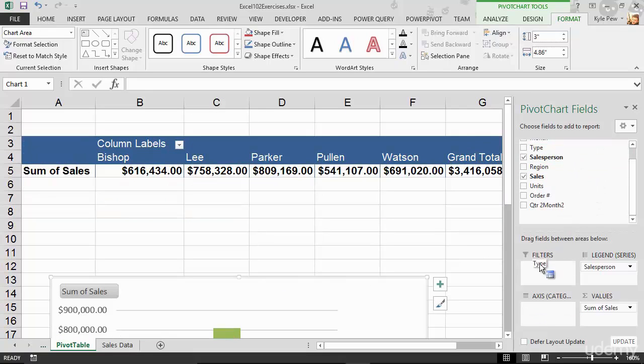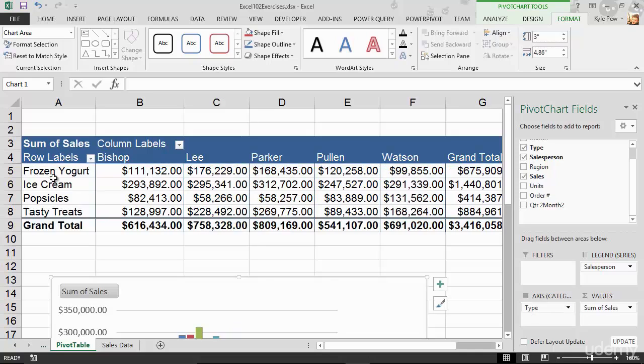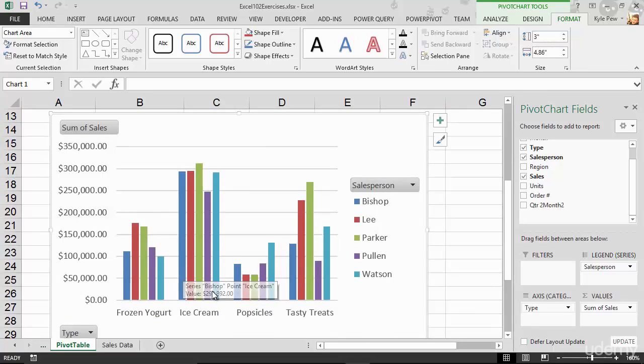Let's do this by type, the different products. So now I've got my products, my salespeople, their total sales, and I've got it down here as well. So very dynamic. They're hooked up to one another. It doesn't matter how your pivot table changes, it will update, and vice versa. You change the chart, it updates the pivot table. Click and drag. They're connected.